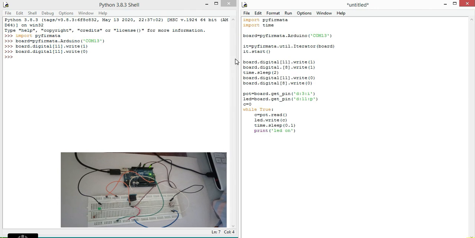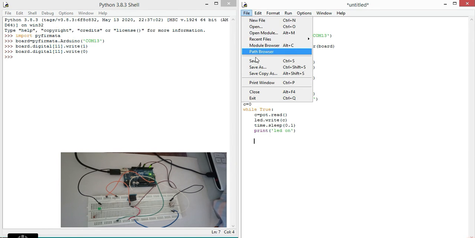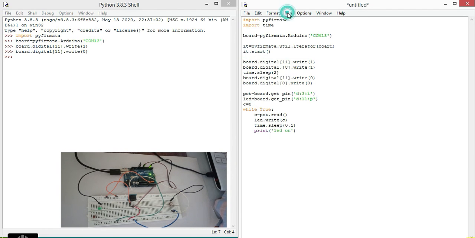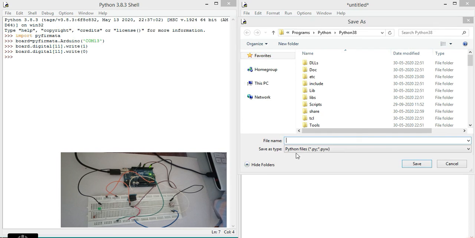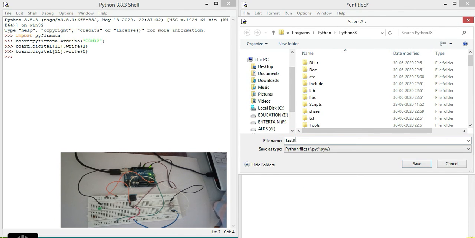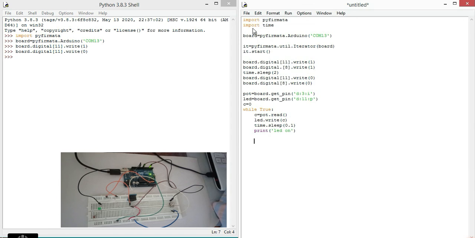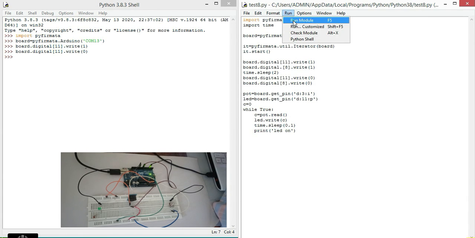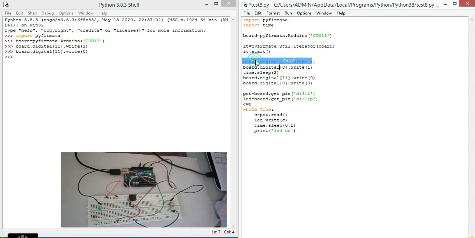Okay, so here is the code. Let's save this code. We will save this code as test 8, and we will run this module. Invalid syntax. We have to write board.digital in brackets pin number. Run module.